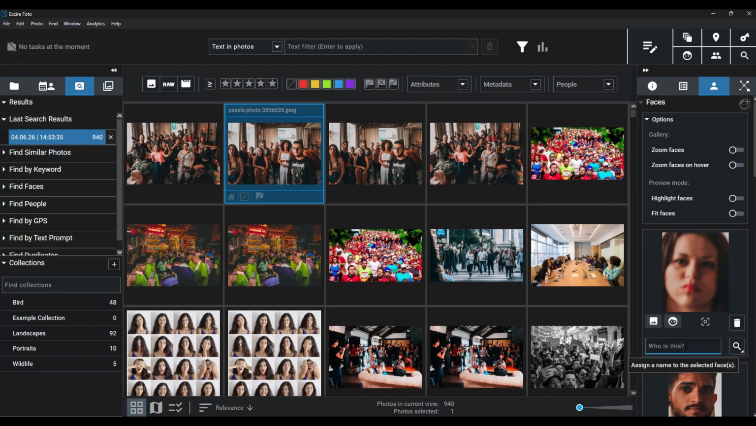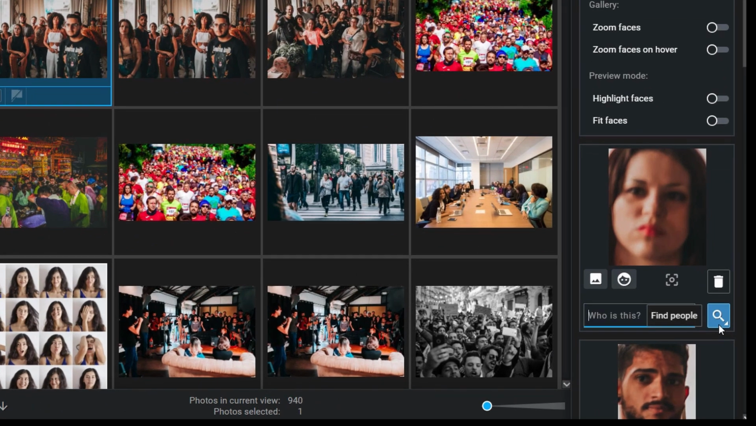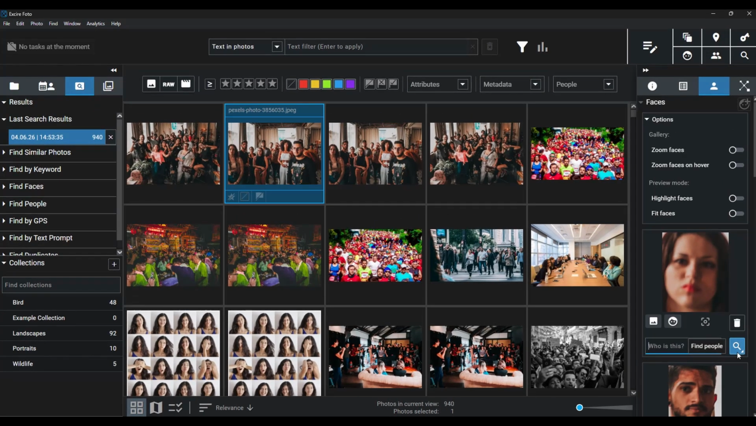On any faces that appear in this right-hand side panel, you just are going to press this little magnifying glass icon, and it will run a Find People search, which I have a whole nother video about.